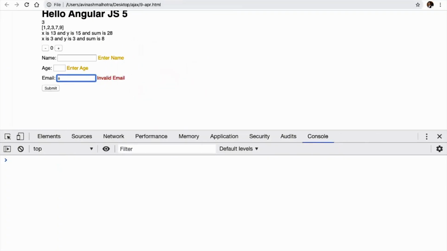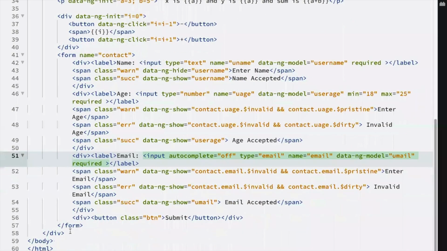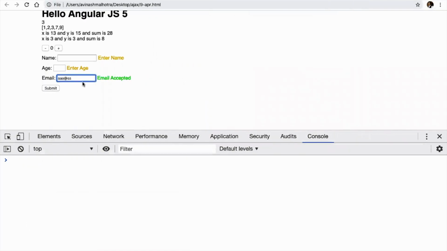Now I'll type a mail ID aaa@ss. Now it's showing valid. It's accepted, but this is invalid as .com is missing. So type a mail ID. If it's okay as per input type email, then this is valid, else it's invalid. So this is how we can easily do form validation without JavaScript in AngularJS.